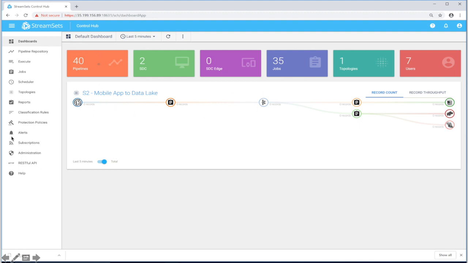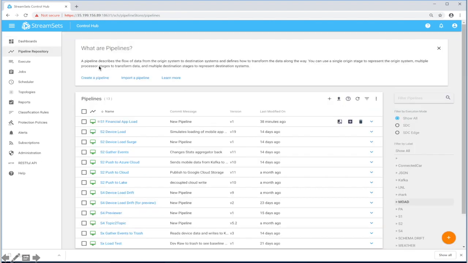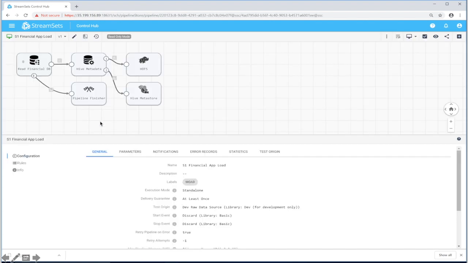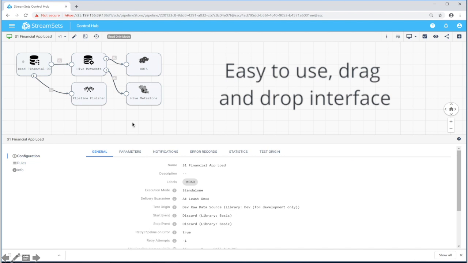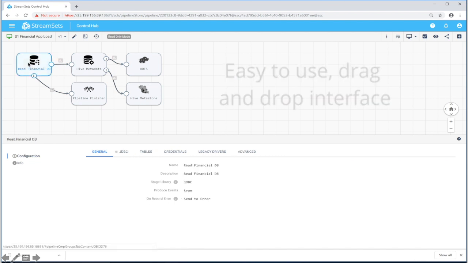To get started, we'll take a look at a pipeline. Pipelines are the logic which determines how to move data from an origin to a destination. Here we have a pipeline which migrates data from a financial forecasting application through to a data lake using HDFS and Hive. Using a database origin, we can easily connect to the financial application.